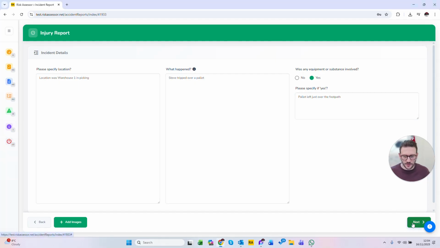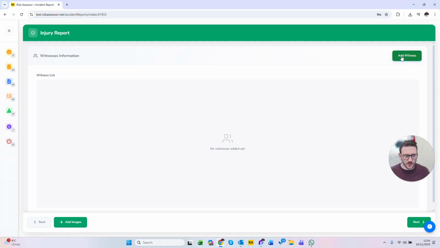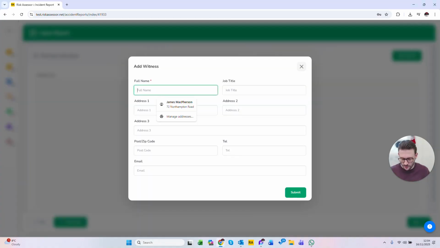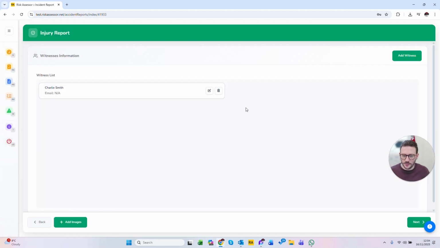Once we've done that, we'll click next. Witnesses, so we can add our witnesses if we want to. So maybe we put Charlie Smith as well. Operative, we can put their address in there as well. We click submit, and you can add as many of those in as you like. And click next.